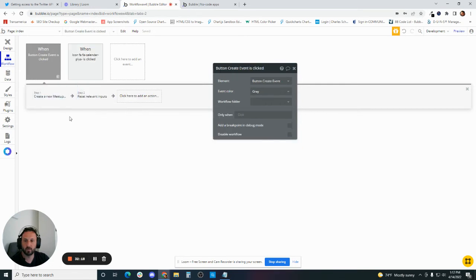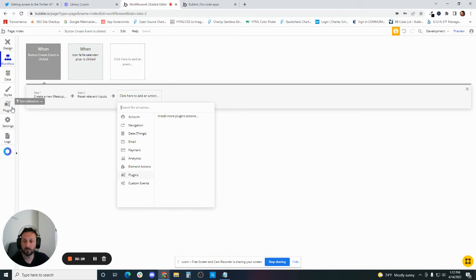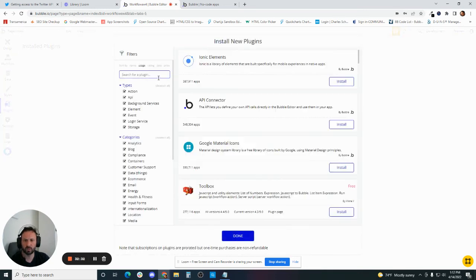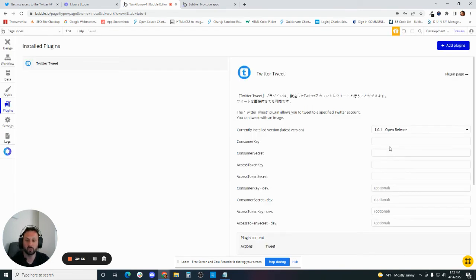We're going to go back to the button create event. Now, notice that when I go to click here to add an action and I go to plugins, there's nothing here. I'm going to go ahead and install a plugin to send out a tweet. All right, there's a few. You can work directly with Twitter's API, but there's one that I like here just for demonstration purposes. And I'm going to use this one here, the Twitter tweet by No Code Lab. API keys, I'll do this off camera.